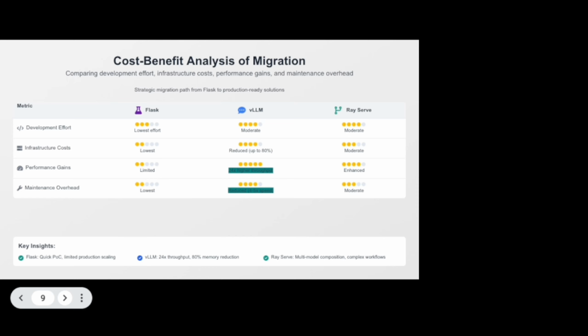Performance gains are where VLLM definitely beats Flask, because it turns out to be like 24 times higher throughput. And the maintenance effort also gets reduced. However, it's not as low as for Flask, but that can be understood because this has to be production ready.